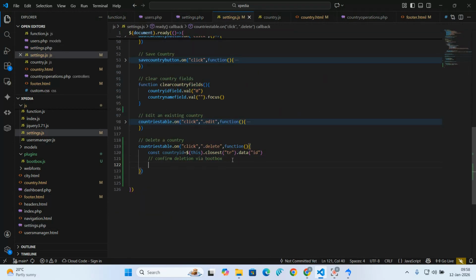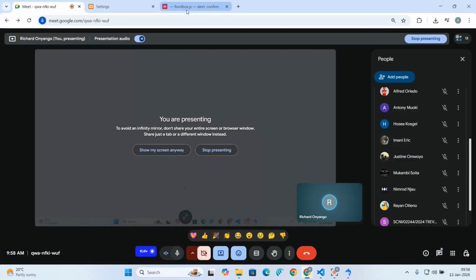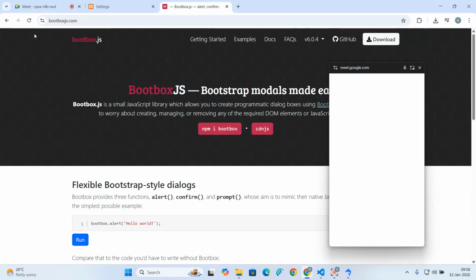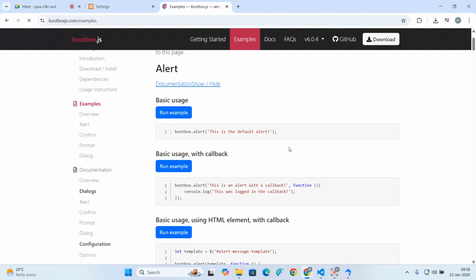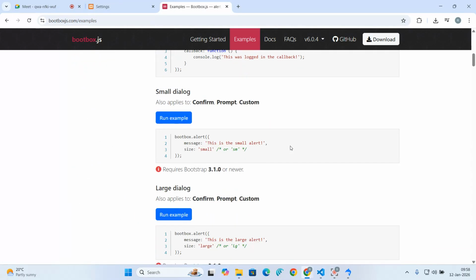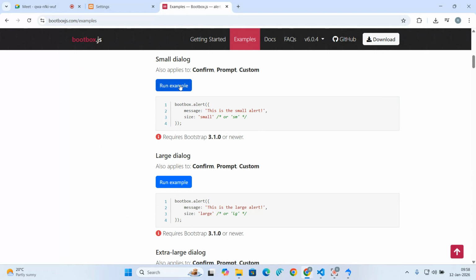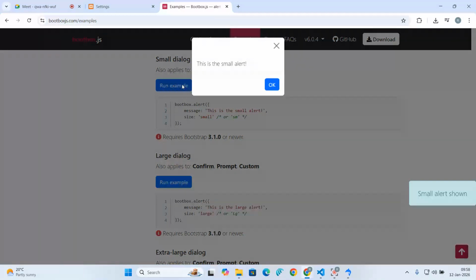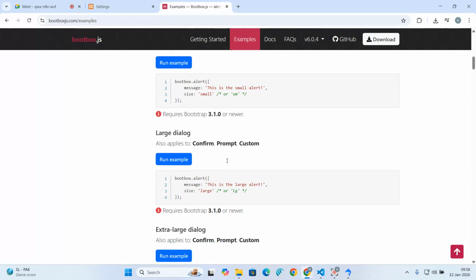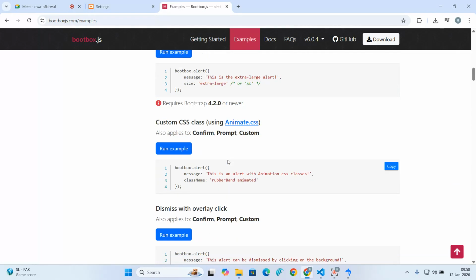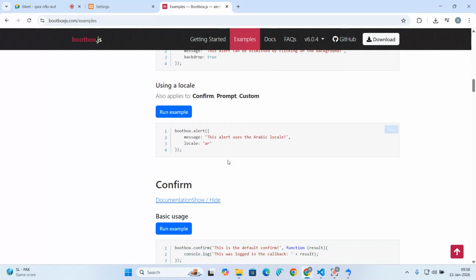Now to use bootbox, just go to the website bootboxjs.com. Then just look for examples here, and under these examples, just look for the one that says confirm. Confirm is here. So you see when you say confirm and you run the example, okay, that's not confirm. That's not confirm. I want to confirm dismiss using confirm. It is here.